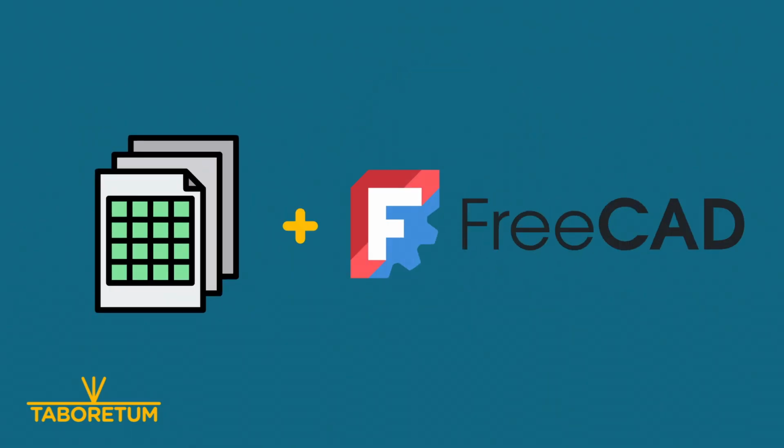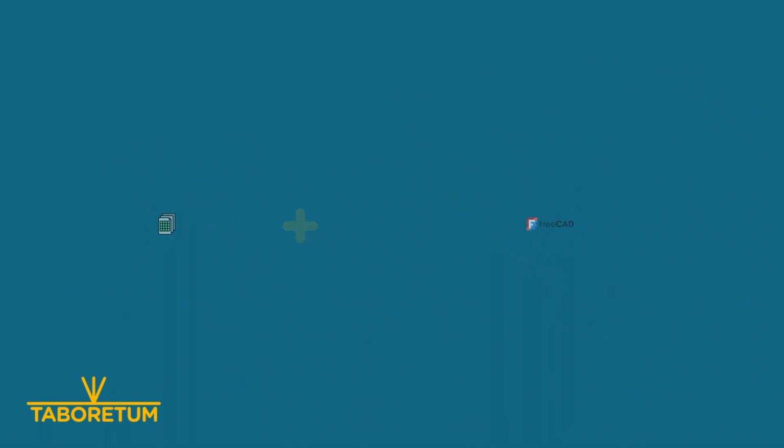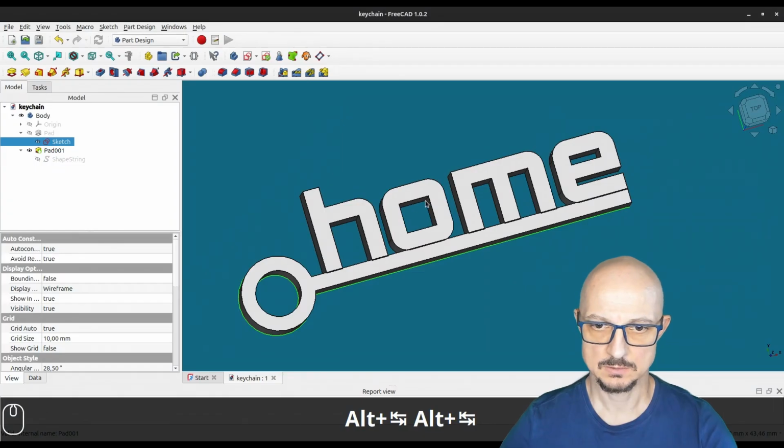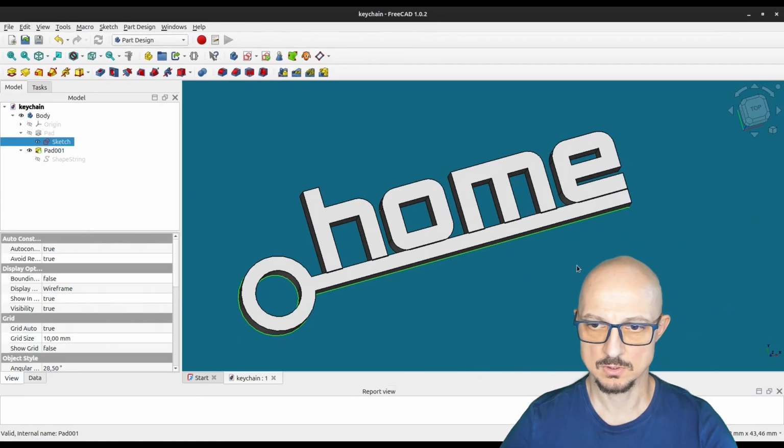One of you asked about using spreadsheets in FreeCAD. So I thought let's use my previous design of a keychain that you can find here or here and in the description below, and let's play with spreadsheets in FreeCAD. Plus there will be one top secret cheat that I will share with you that is probably not that easy to find over the internet.